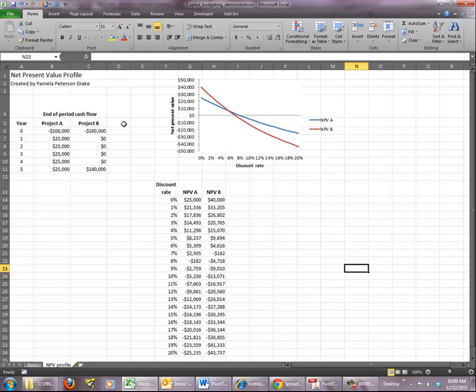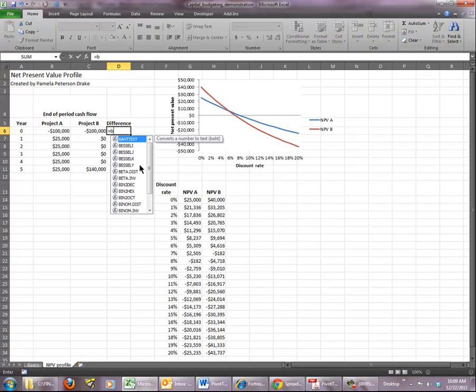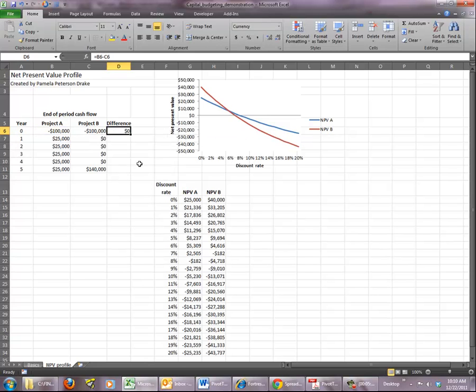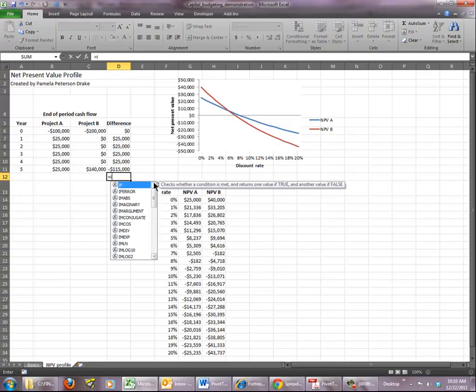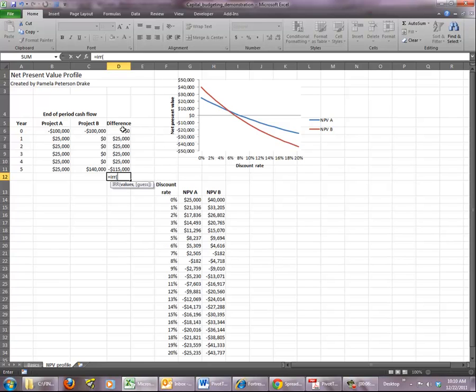To calculate the crossover rate, what we need to do is put in a column of differences. We're going to subtract one cell from the other going across, so we can make that equal B6 minus C6, and then we can copy that downward. Now this may look a little strange, but these are the differences in the cash flows. The crossover rate is the internal rate of return that causes the net present value of these to be equal to zero, and that is going to be around 6%, more precisely 5.669%, which is right here. So that is the crossover point.